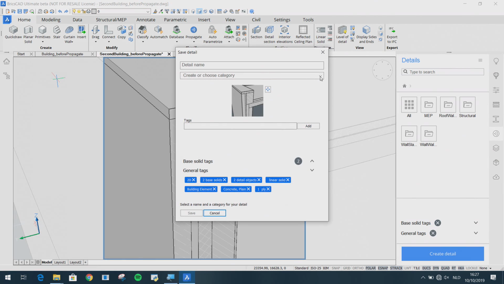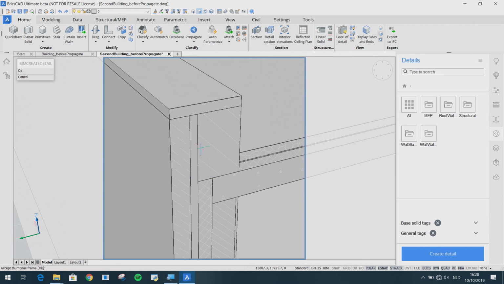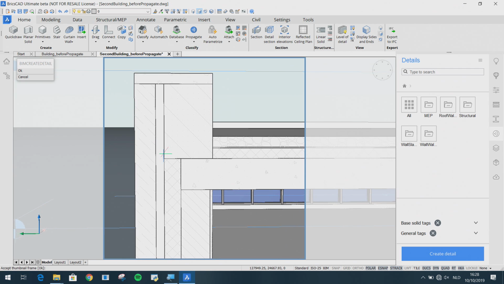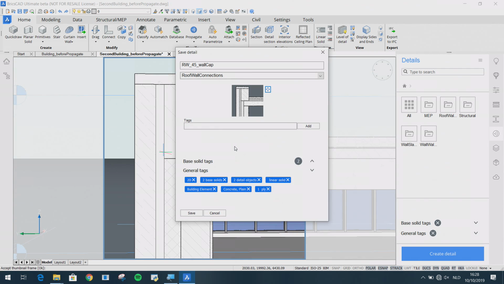Okay, so now we come to the Save Detail dialog, where Jürgen will specify the category of the detail, where we can add an appropriate name. Also, we can change the thumbnail of our detail by having a nice preview. This will be nice in our detail panel later on.